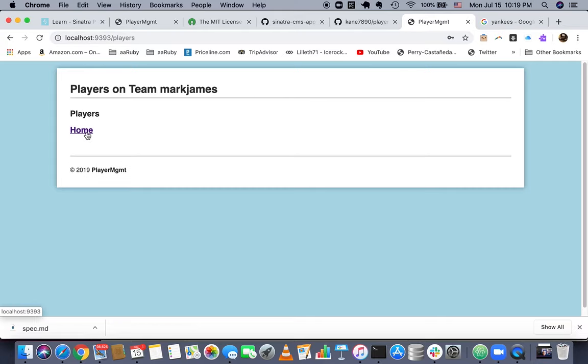Now, Mark James is a fictitious username, as you probably can guess. He or she doesn't have any players on the team, so that's why it's listing the players. But so far there are no players.